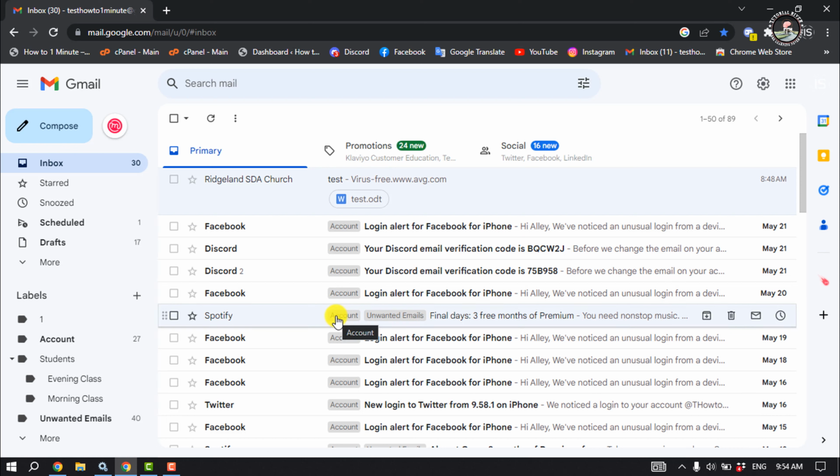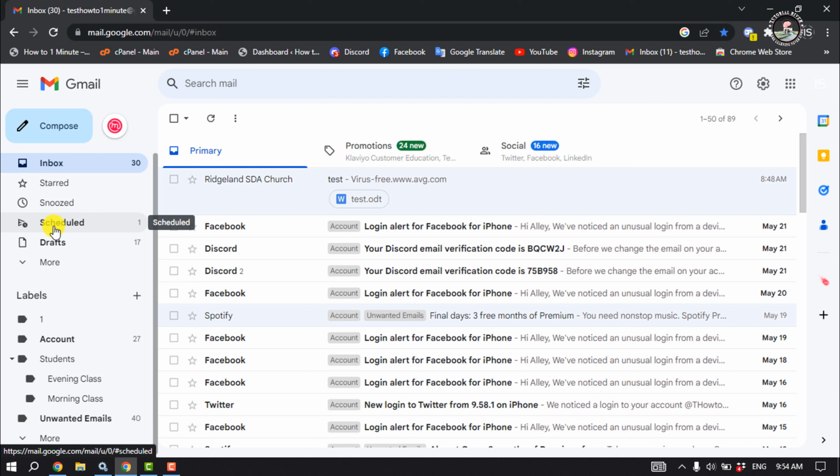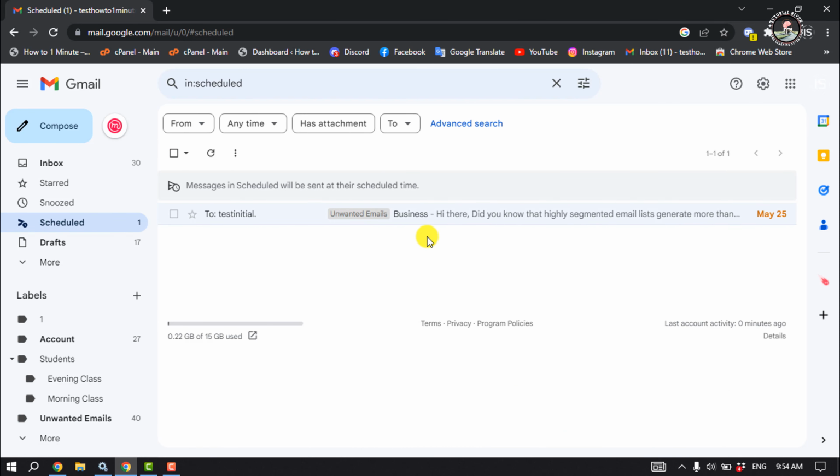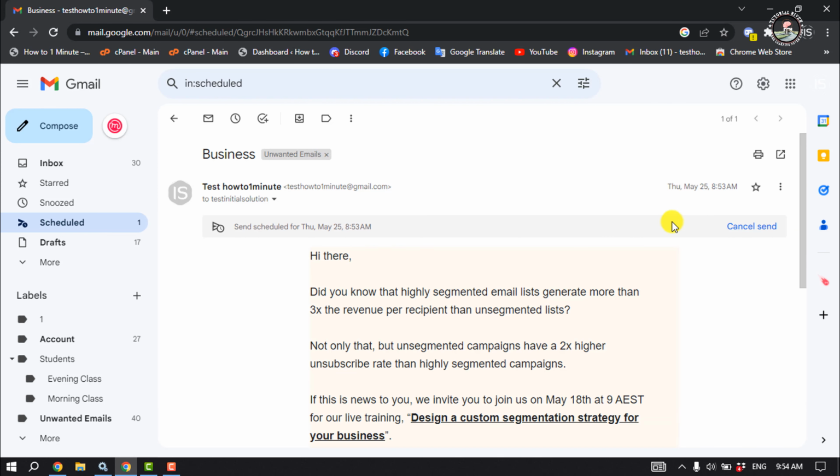And to view scheduled emails, click on the scheduled option. And here you will get all of your scheduled emails. And from here you can cancel your scheduled email. So that's how you can do it.